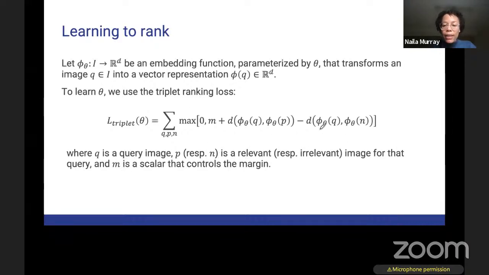What this is saying is that D is a distance function between two embeddings. If I compute the distance between my query and my relevant image, and I compute the distance between my query and my non-relevant image, I want the first distance to be smaller than the distance between the query and the non-relevant image by some margin M. It's a very intuitive notion, basically saying that we want to train a function parameterized by theta which enforces this geometry.